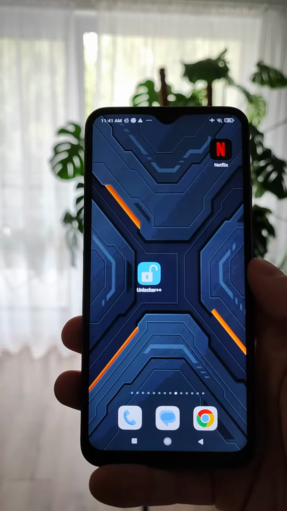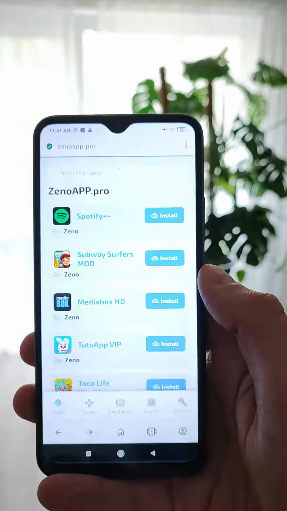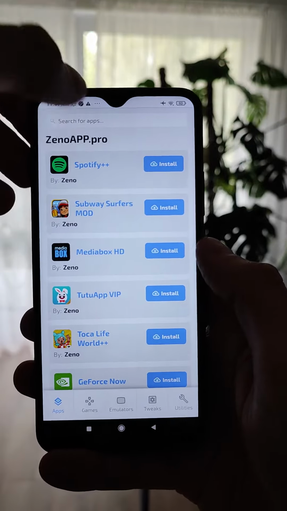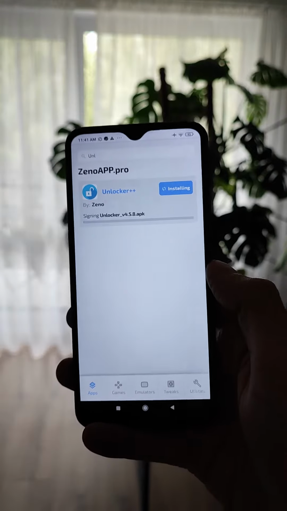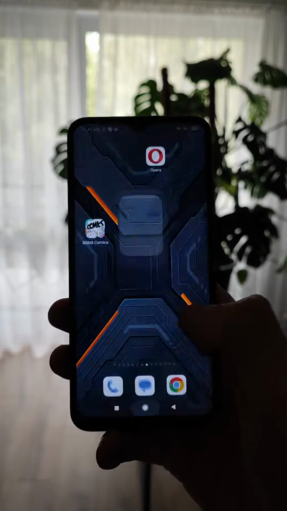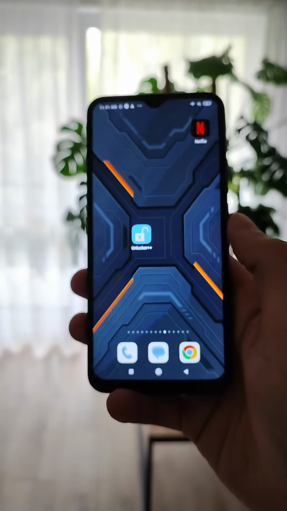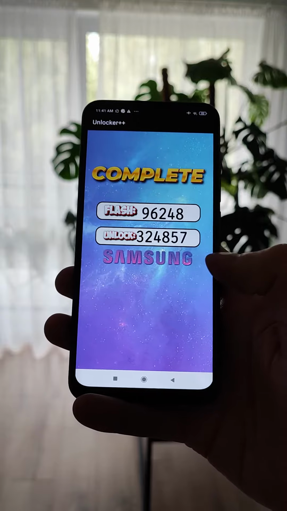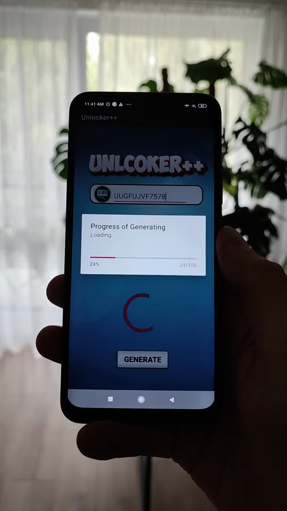So how do you get the Unlocker++ application for your Android or iOS device? It's easy. Open your browser, go to this website, as you can see, Zeno app, scroll down or type Unlocker++, press install. Now wait for this process to finish. The last step is human verification. It's important and required. Follow all instructions and complete every step. After this verification, the Unlocker++ application will be installed on your device and you will be able to unlock all models of Samsung. Generate unlock codes absolutely for free.